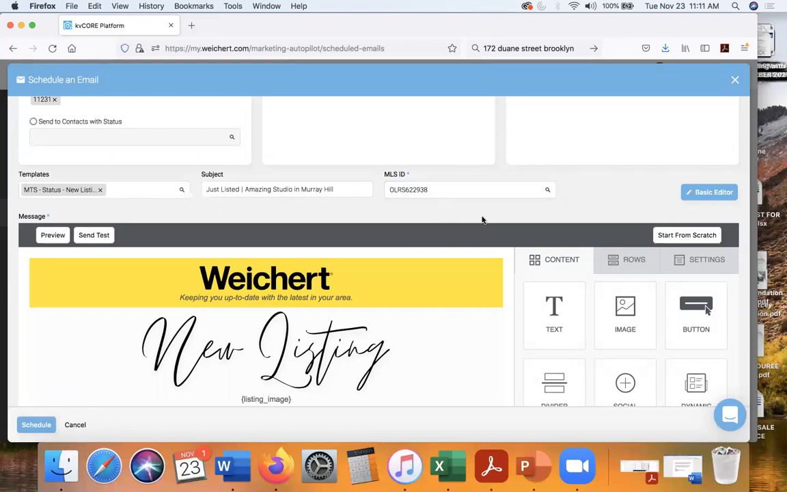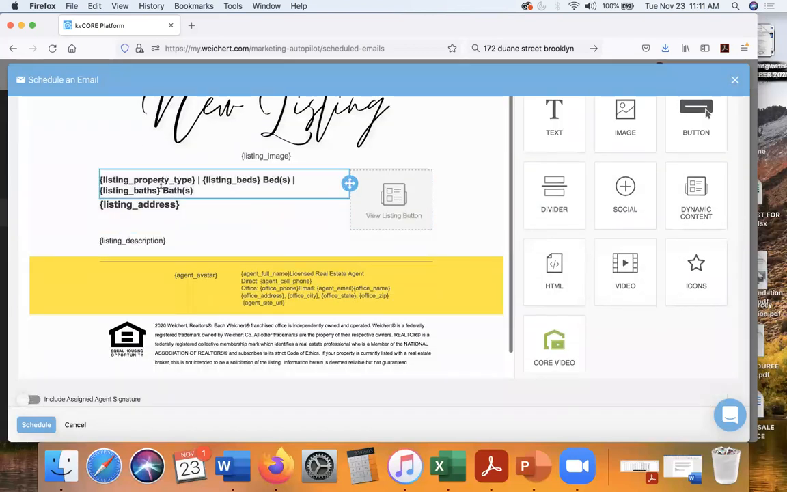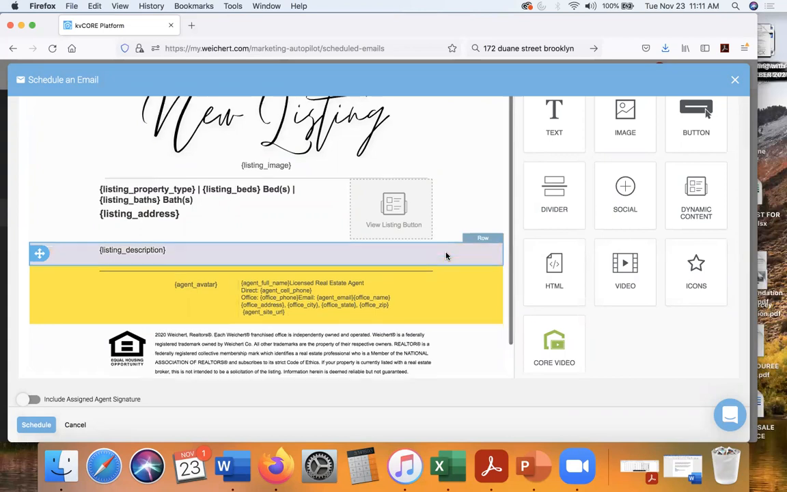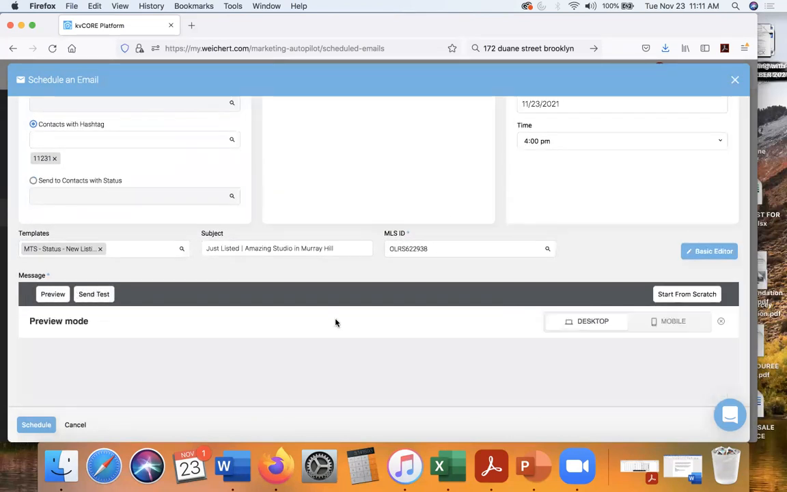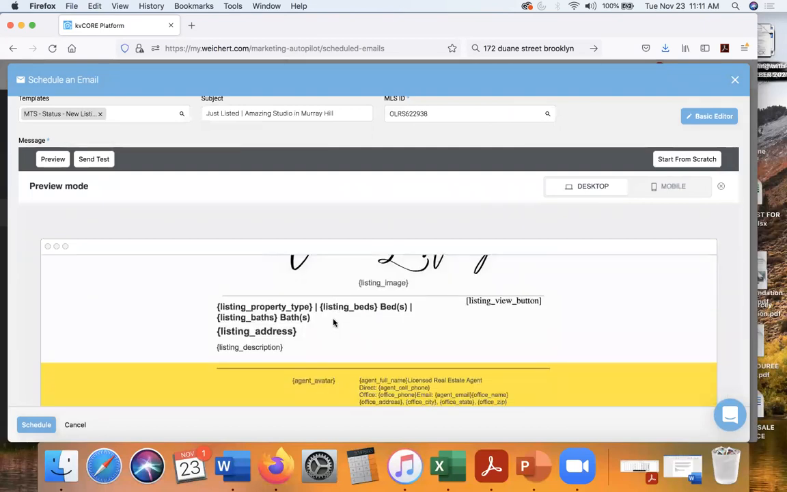What that's going to do is pre-populate certain things that are in these brackets. So listing image, listing property type, see how these are all in these brackets? It means that it's automatically going to pre-populate that. And all of my information should pre-populate here as well. So let's say I want to preview this. The preview doesn't show it, but I'm going to send a test, and it should send me a test.